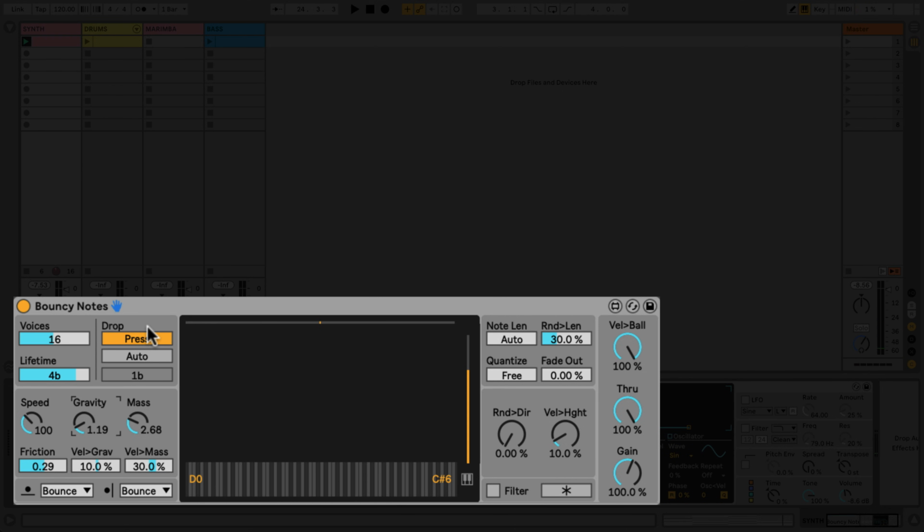Next, I'd like to talk about the drop mode. Currently, drop is set to press, which means that when I press down a key on my keyboard, a ball is created. I can also change this to release, so when I let go of a note on my keyboard, a ball is created.